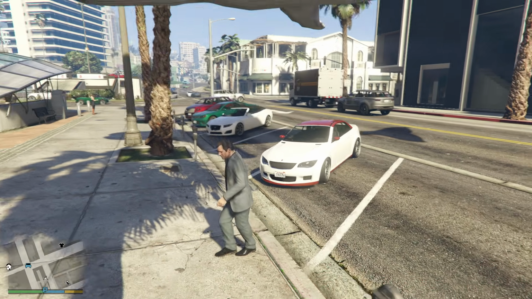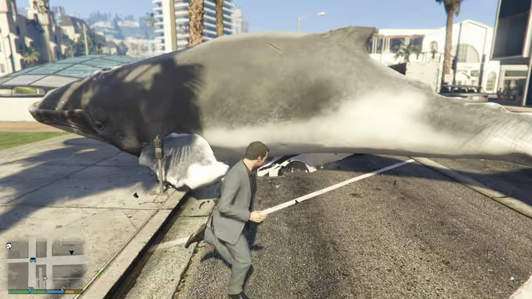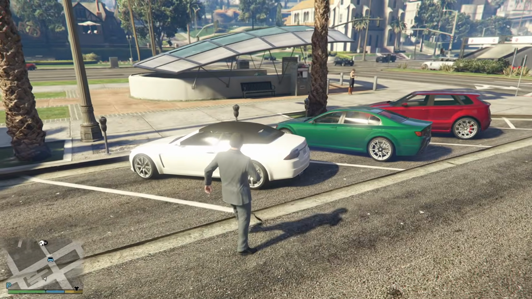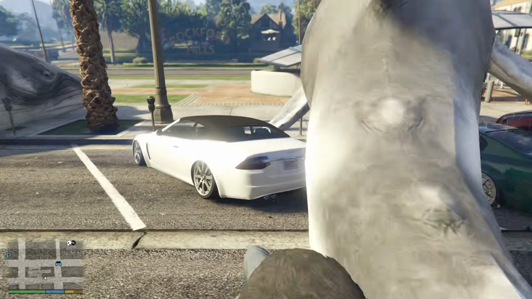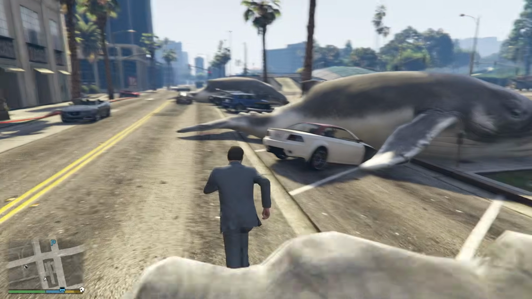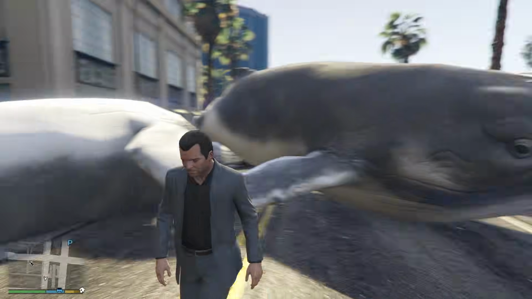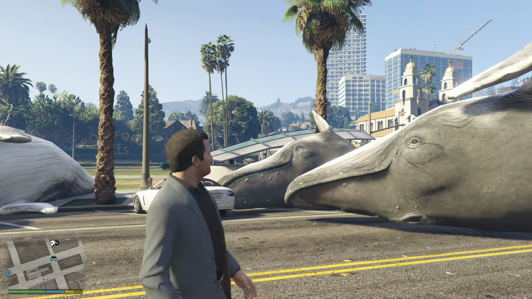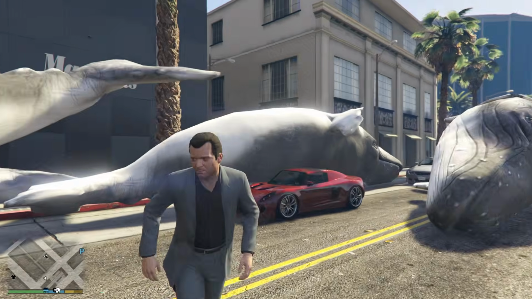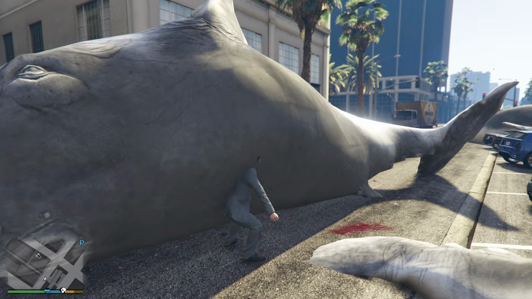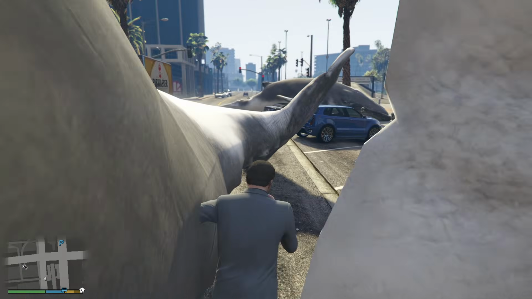So here it is. Let me spawn it again. It smashed the car, as you can see. Let's spawn it on this one now. See how it smashes the whole car. You can spawn as many as you want. There's no limit. So yeah, this is a very fun mod to play with, and you can have as much fun as you want with this.